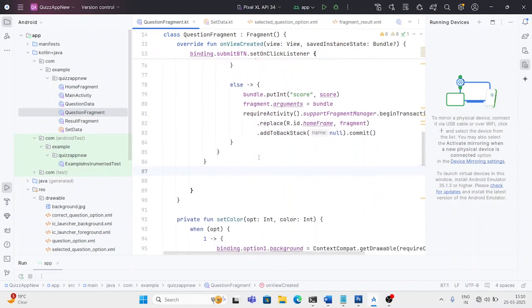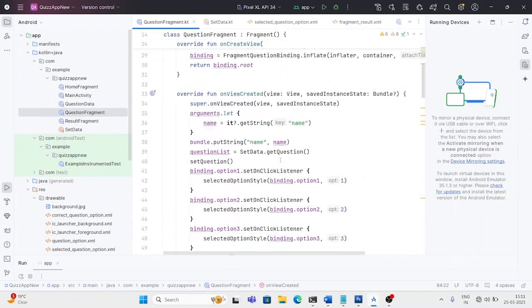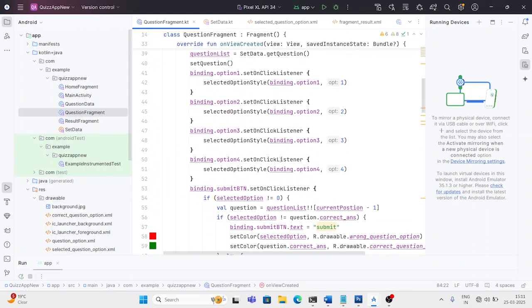Okay, now let's go to the question fragment over here, and let's open this, and here I need to initialize the selected option to 0. Each time when I select the option and click next, the selected option will initialize to 0 over here. Okay, now the app is complete. Now check the code and let's run the app.